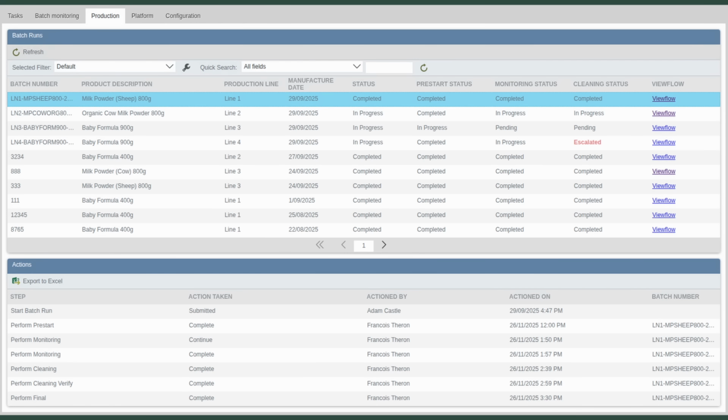In terms of reporting, there are two main views to look at. The first is the production form, which shows all the production runs. Selecting a specific run will show all the actions that have taken place and when they happened.